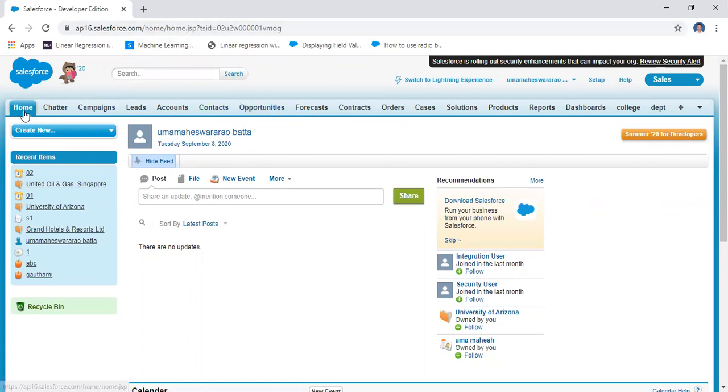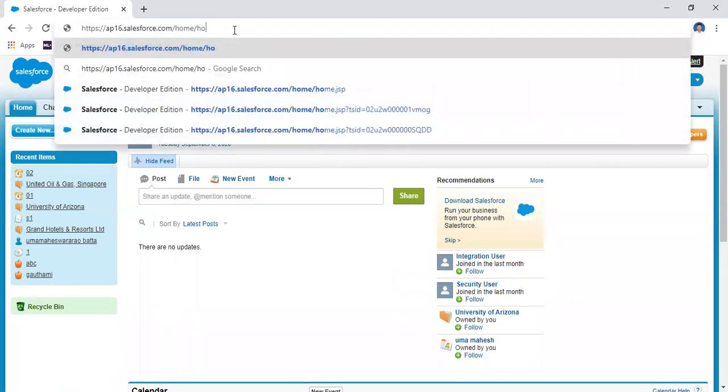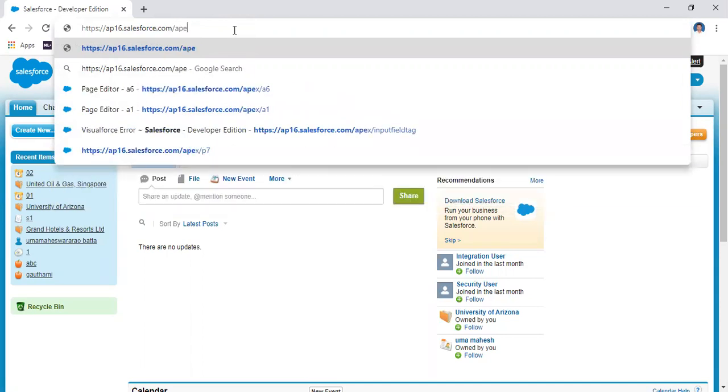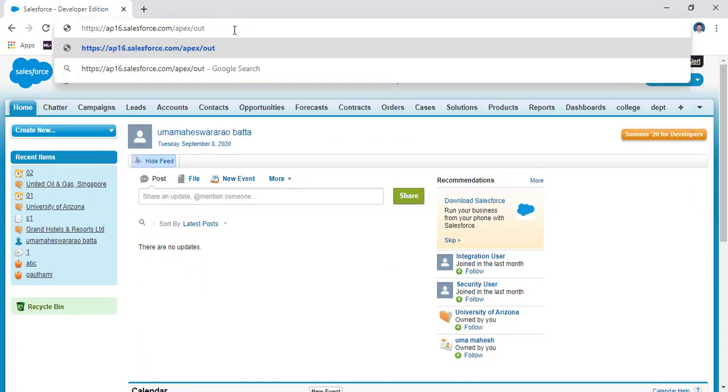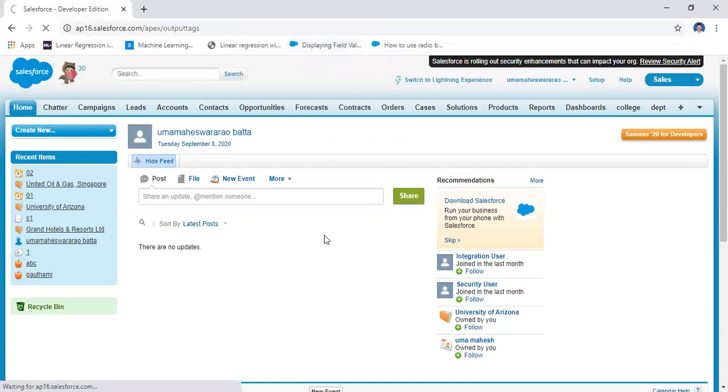I want to create a new page. How can you create a new page? By using the URL. Go to home. Here I am writing apex slash, then a name. Let us say output tags, for remembering. Okay, save it. Click on output tag.